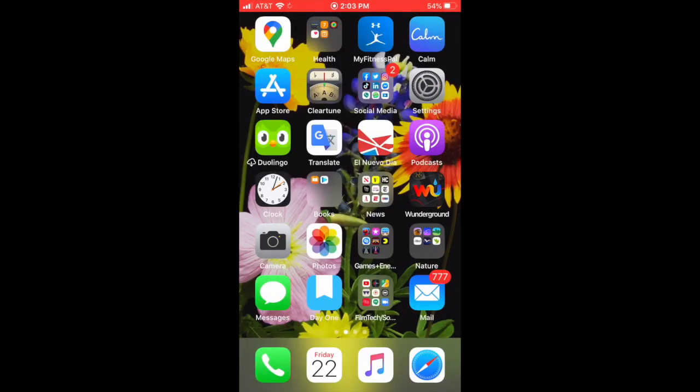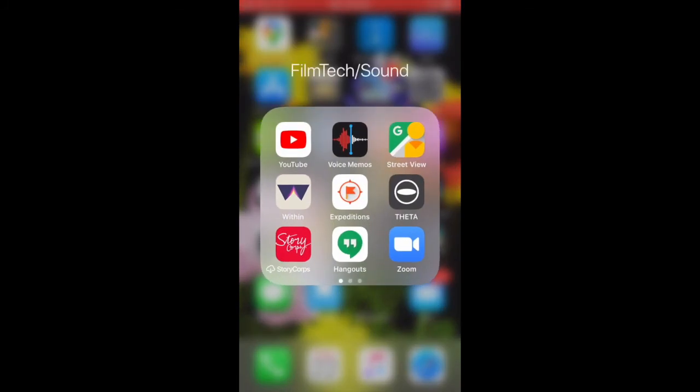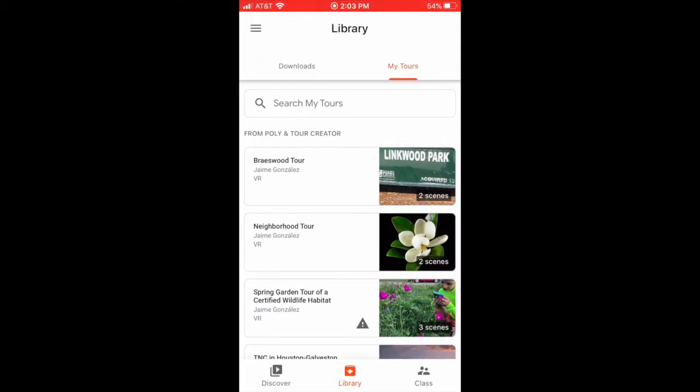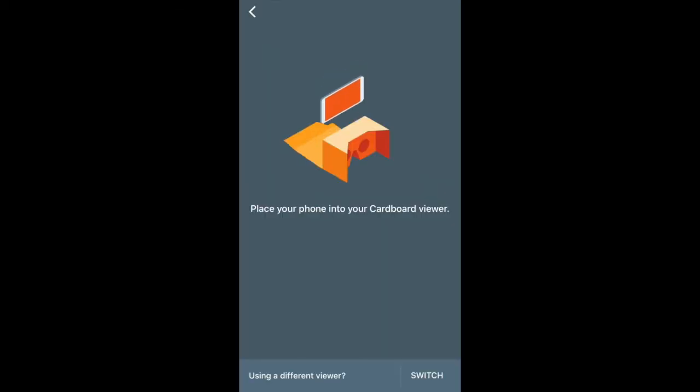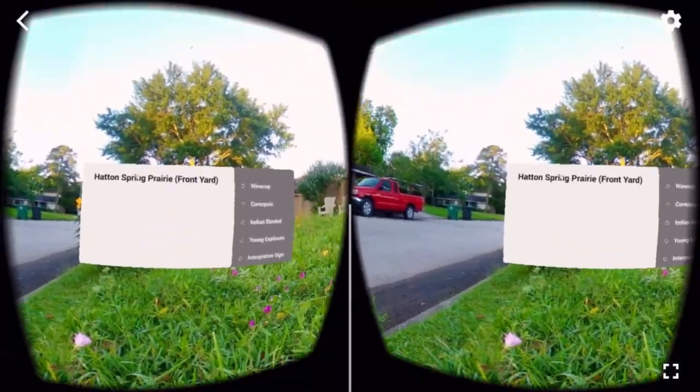Okay, now I'm ready to see my Google Expeditions tour on my smartphone using the Google Cardboard. So what I'm going to do is, first of all, you're going to download the Expeditions app, and then you have to sign in with your Google account. Then I'm going to click on that Expeditions icon, and up pop my tours. So I'm going to actually see a tour that I made for my garden. So I'm going to click on that. And when I do, we'll have several different options. And I'm going to click on View in VR. And it's going to instruct me to put it in my Google Cardboard. So that's exactly what I'm doing.